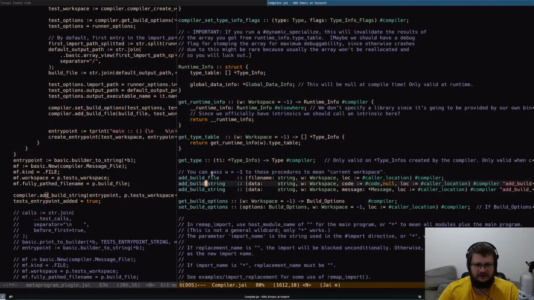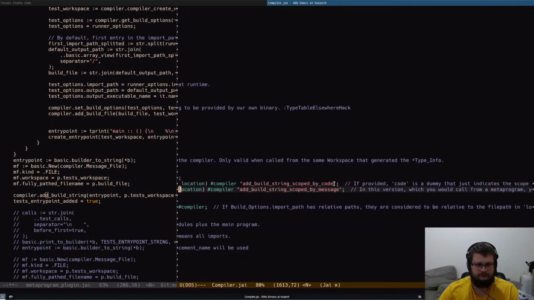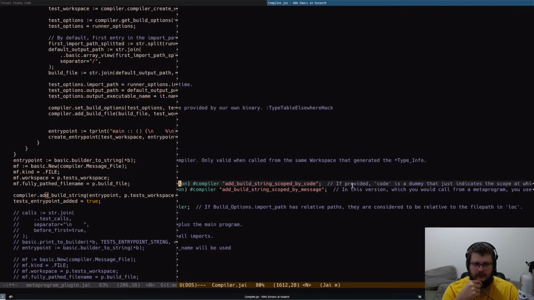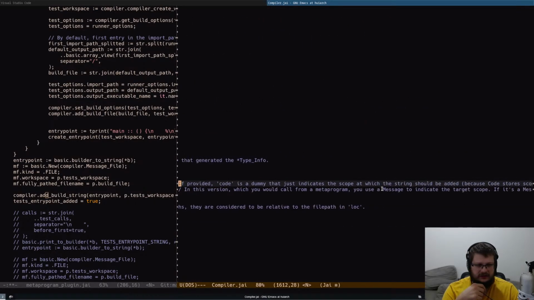So there is add build string, as a code and as a message. By code and by message. And I can actually just add it as a file. I see. So if I want to add a build string, I want to get it attached to a file somehow. Provided code is a dummy.